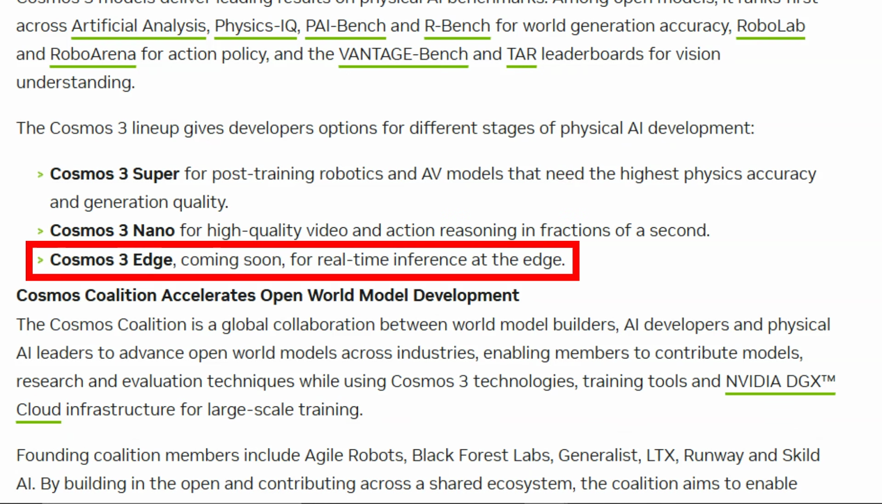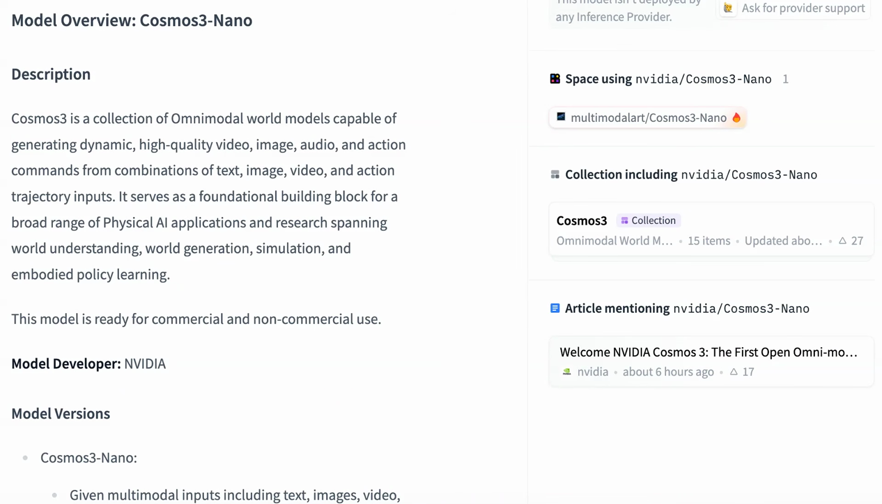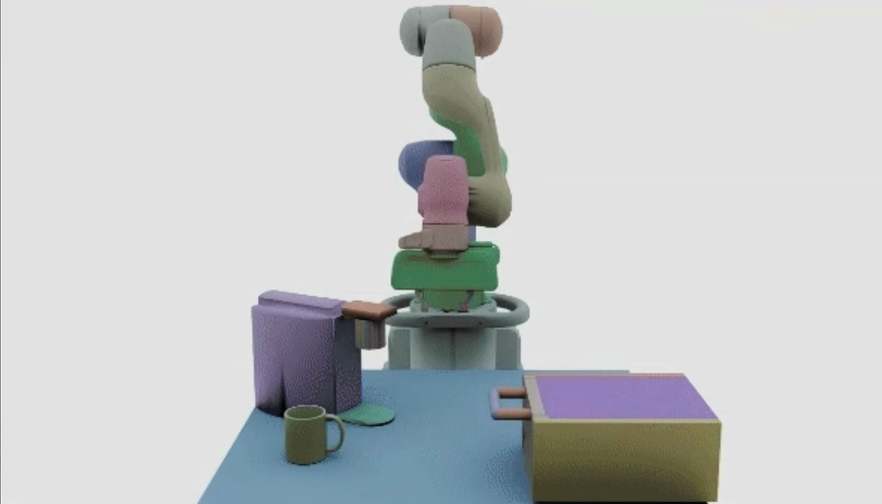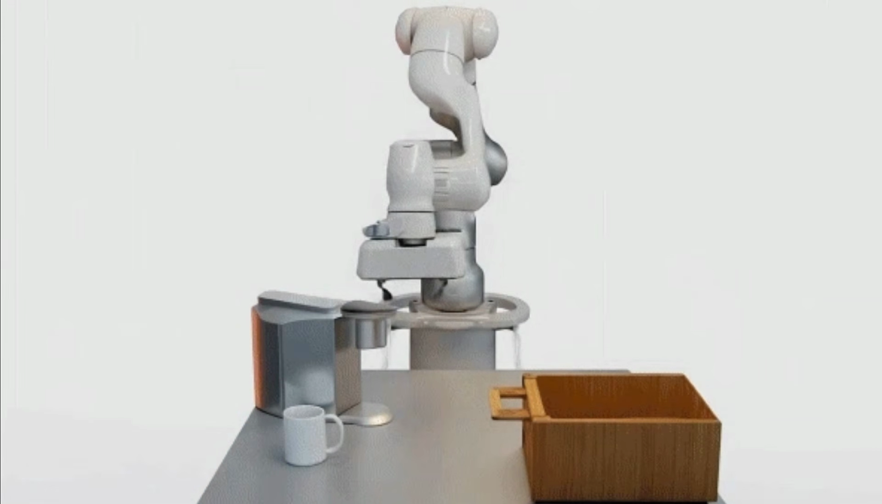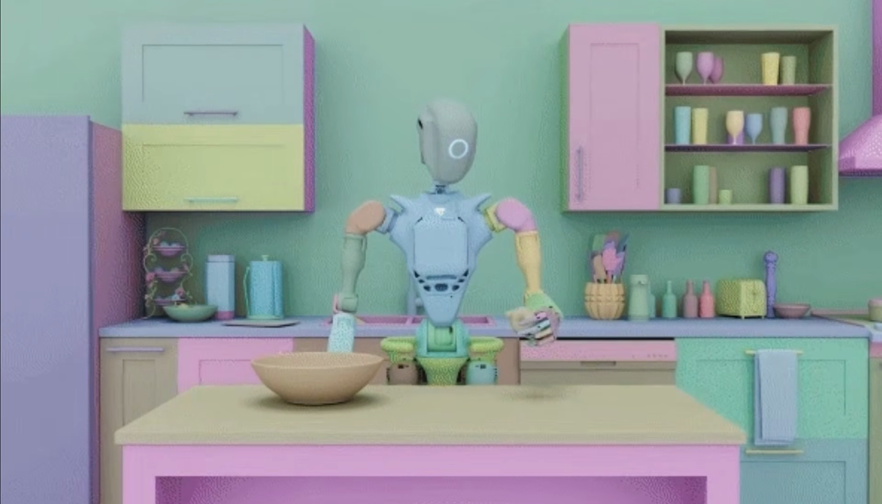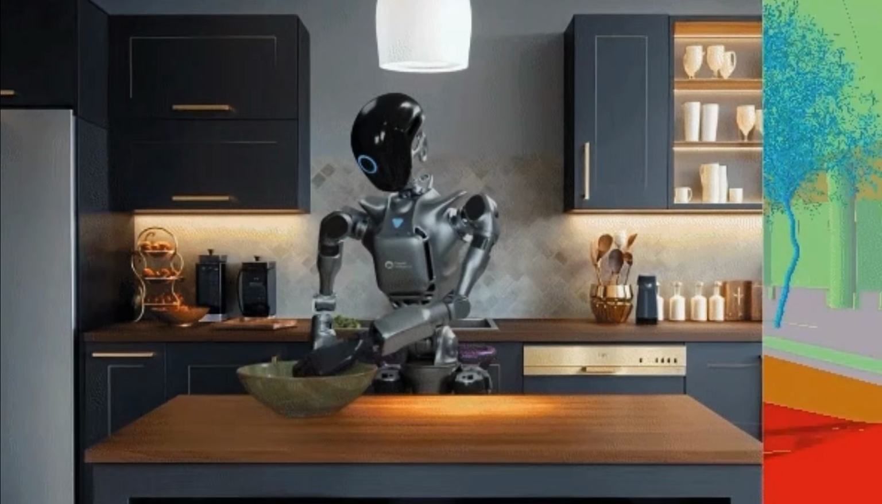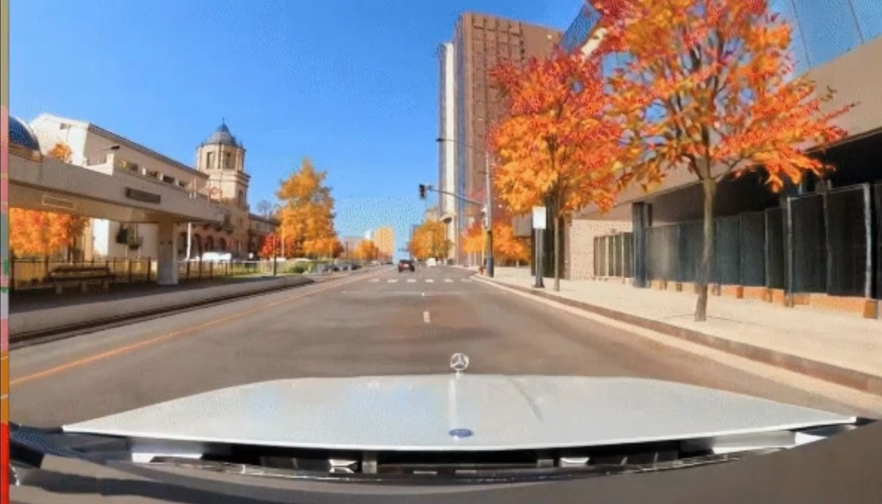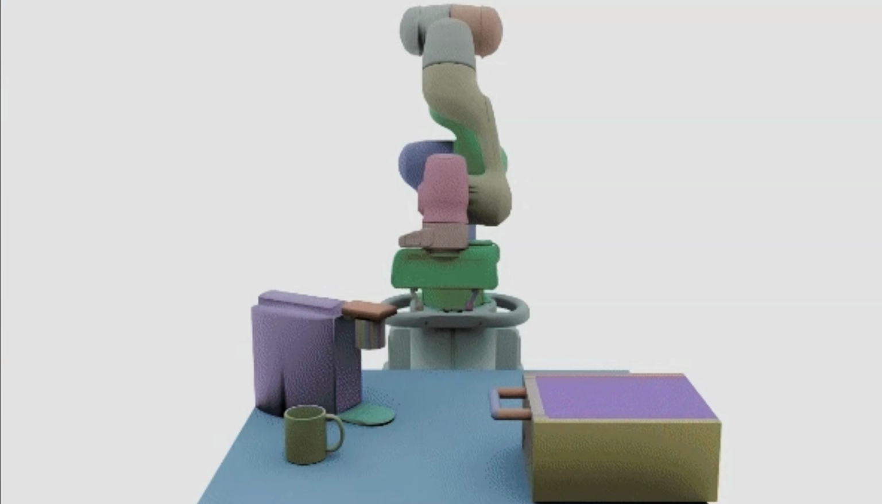And then the one that they haven't actually released yet, but does sound very interesting, is an edge version of this, which you would be able to run on device, real time, on local hardware, that kind of thing. Now, I've been playing with the Cosmos 3 Nano, and it's pretty impressive what this thing can actually do. For a while now, one of the key things of the Cosmos models has been the ability to scale up creating synthetic data. And Cosmos 3 really takes this to the next level.